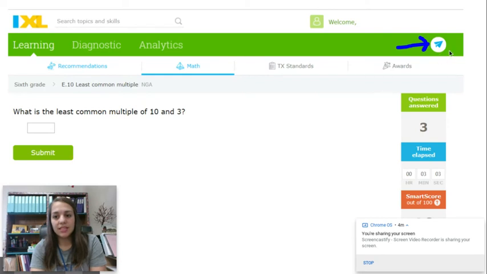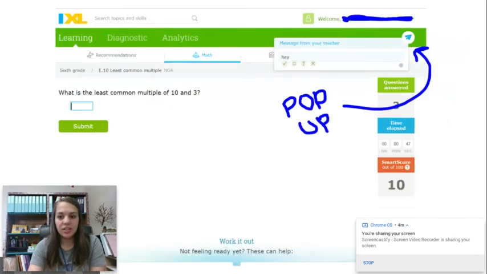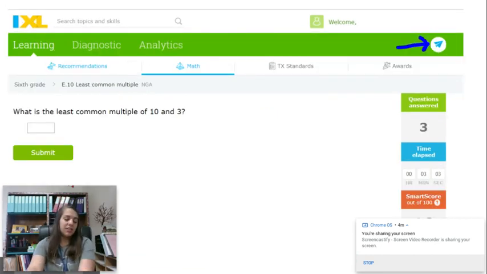Once you give it a reaction, it'll go away and it'll look like this. So this sign means that you had a message from your teacher. Notice that it used to not be there. After it pops up, it's there to stay. So you can look back on it to see, oh yeah, what did Miss Garza say? You can look back right there, okay?